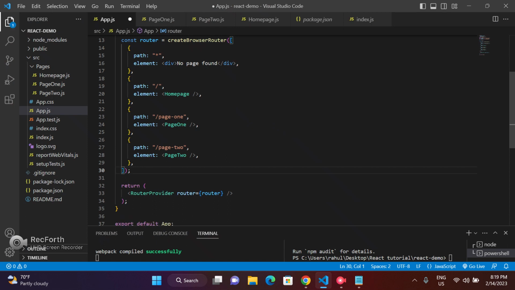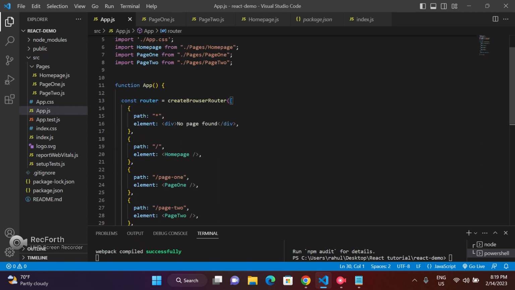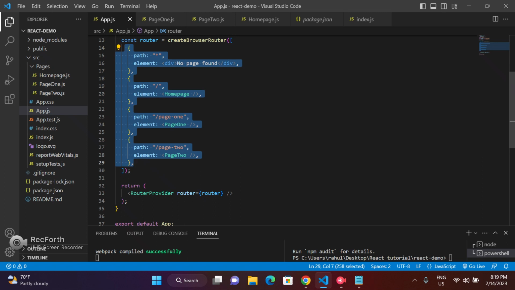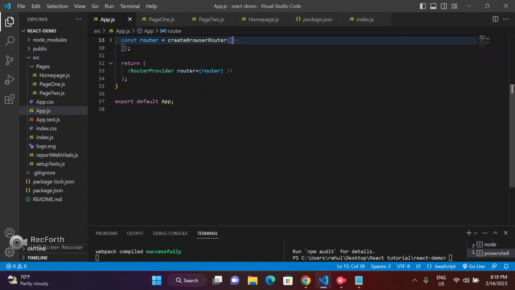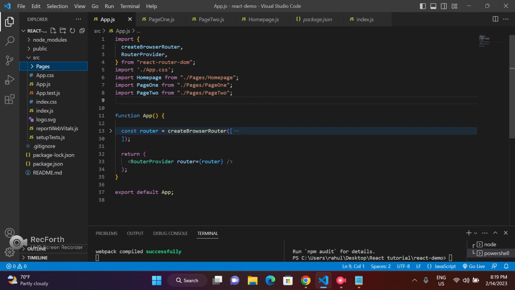Now, don't you think this does not look good? Lots of code, the same thing. So we will optimize this today itself, and I will show you how. This is going to be a routing setup, so lots of pages will be there. So why do we need to write the routes in this type of thing? We can write them in a separate file. Got it?